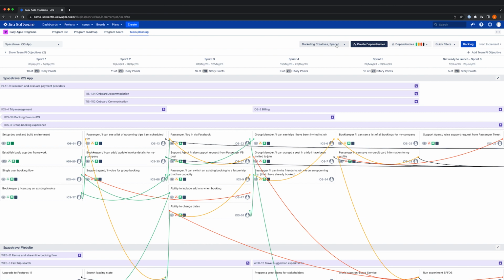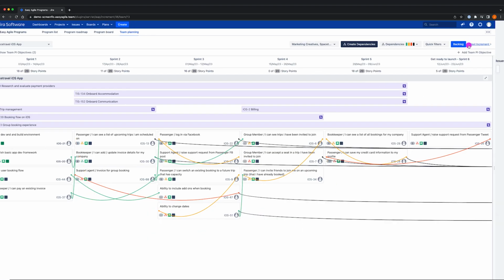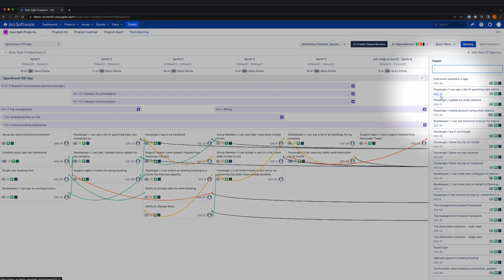If there are remaining dependency lines that are external, this can mean that the dependent issue is in another program or a future or past increment. Or, from the team planning board, it can also mean that we have a dependency with an issue in our team backlog that we've not yet scheduled.